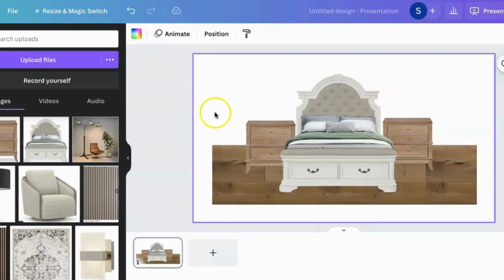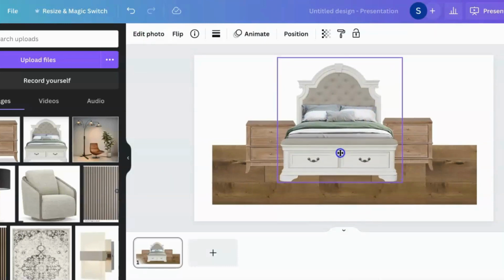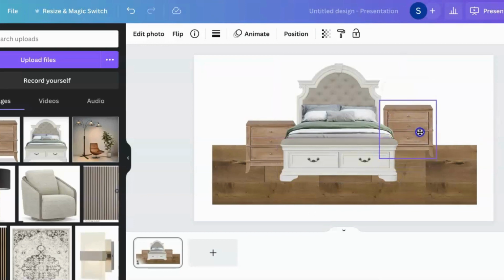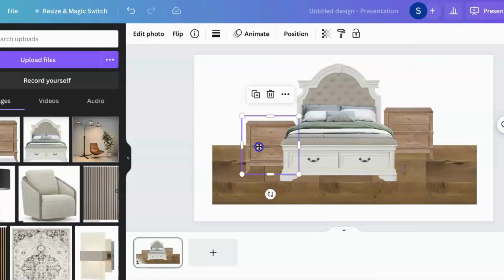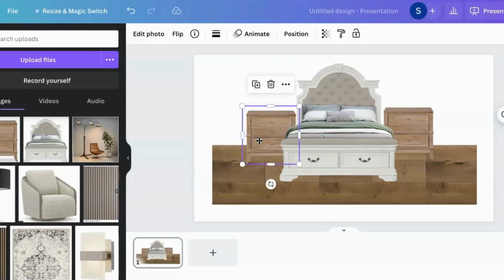Let's see what else I want. I wanted to incorporate wood slats on the wall. So let me just move this up a little bit because I feel like I am taking up a lot of space. And see, the great thing about Canva is make sure you use your lines for guidance, just to make sure everything is straight.